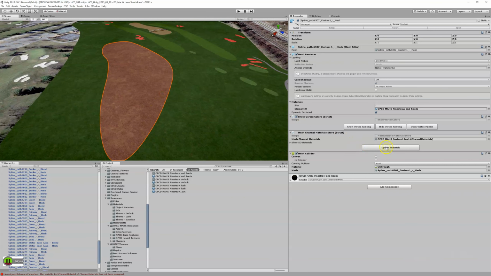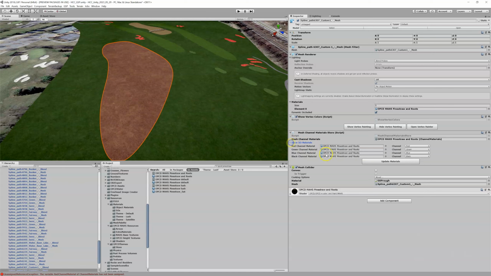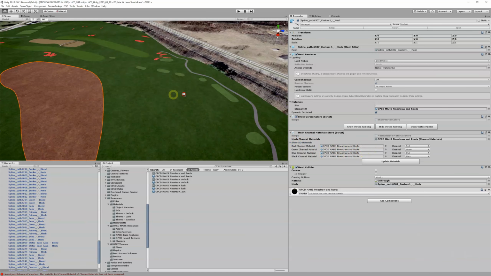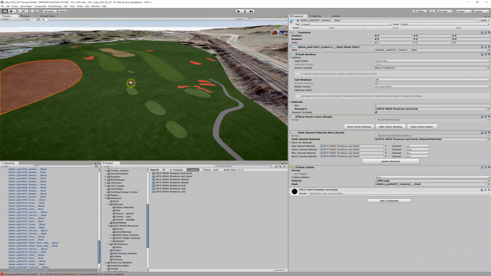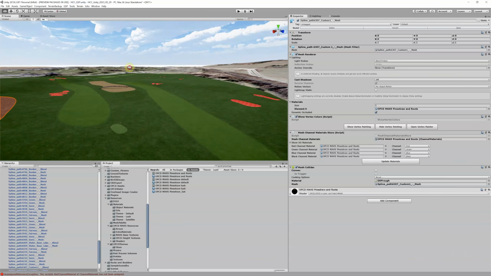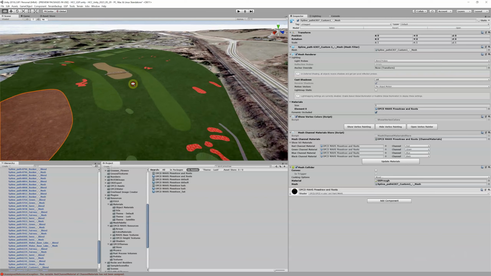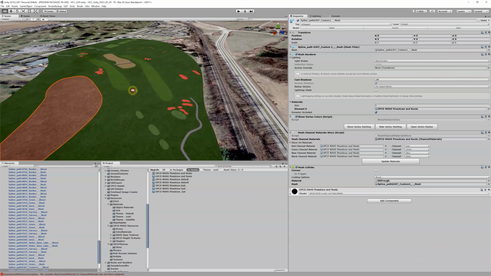And then what do I need to do? Well, update materials, right? To make sure that these channels are all updated with pine straw and root. So now I got quite the mess going on here, right? I've drifted far away from my defaults. So let's say I hate this, okay?